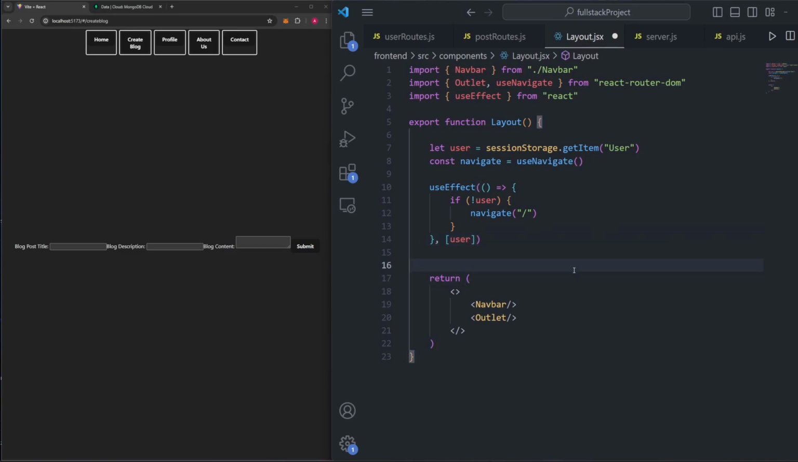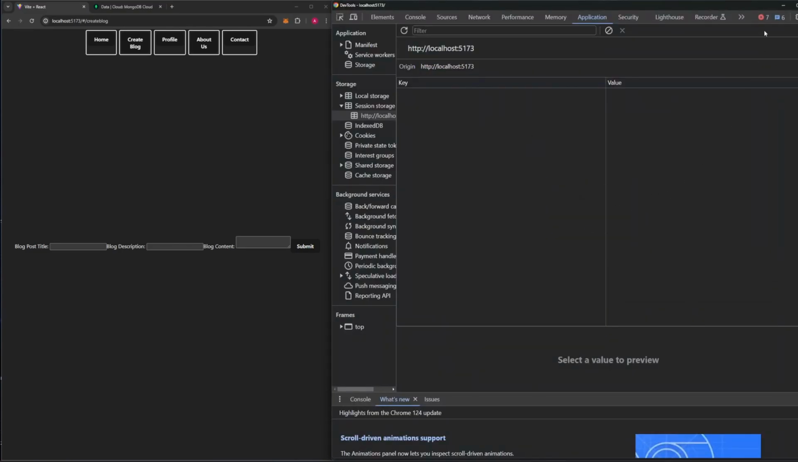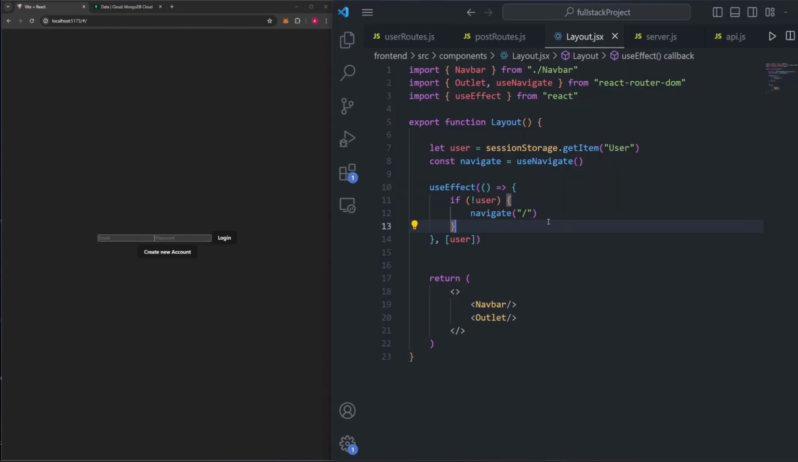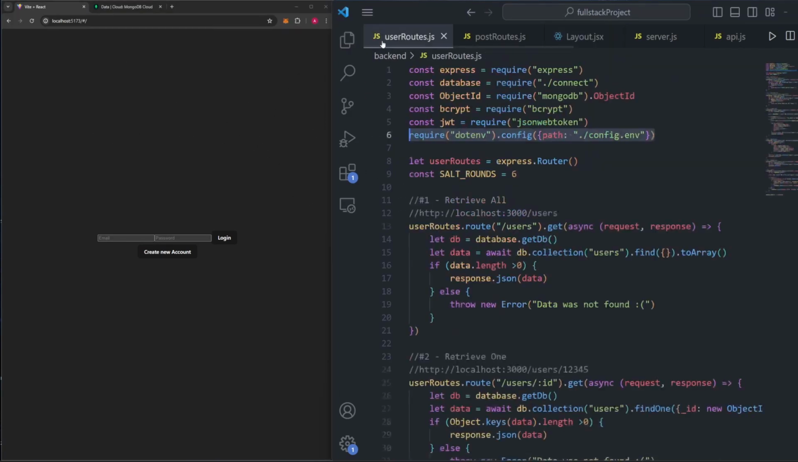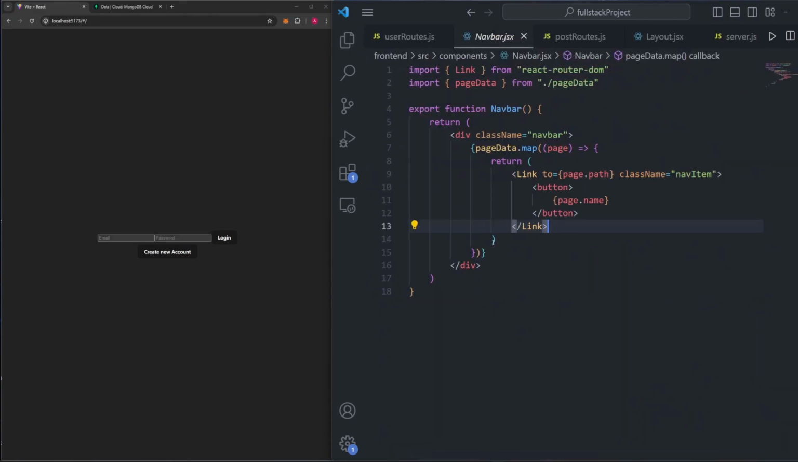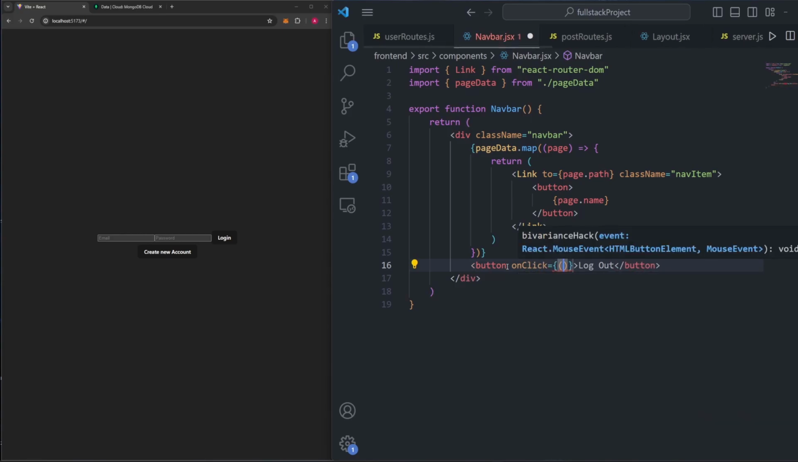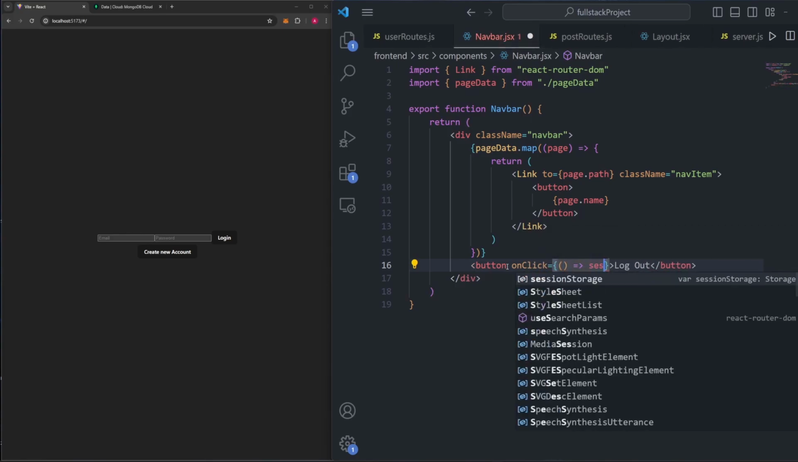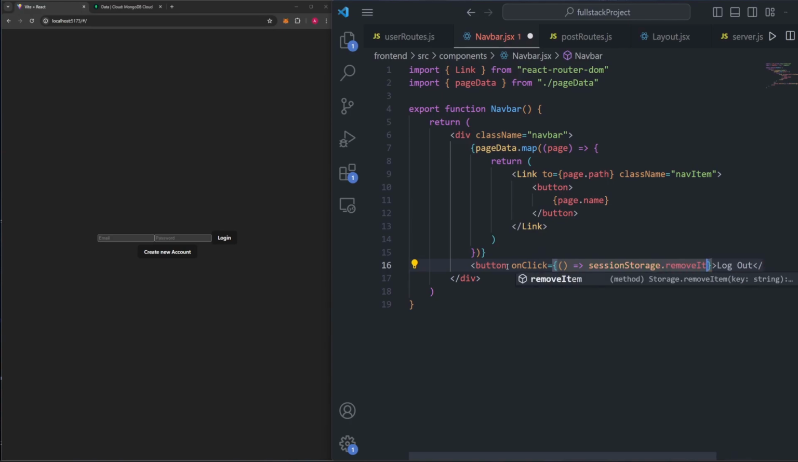And while we're here, speaking of logging out, let's add that real quick so I don't need to keep going in here and manually wiping out my session storage. I'm going to go ahead and save this file, and you can see it actually took us back to the landing page here automatically. And I'm going to go to the nav bar and add a button. I guess I'll add it right here, and it'll say log out. And then on click, all we're going to do is something super simple. We're just going to call sessionStorage.removeItem, and we're going to remove user from session storage.